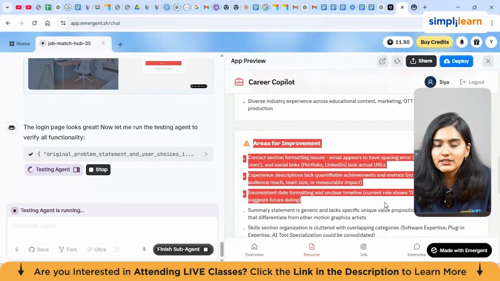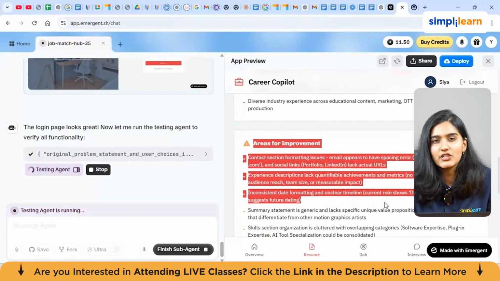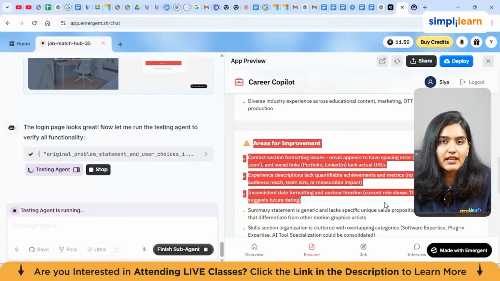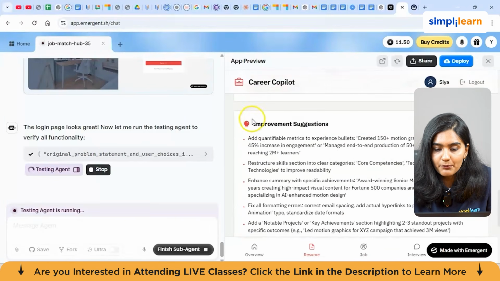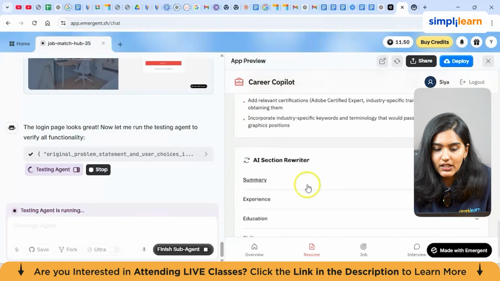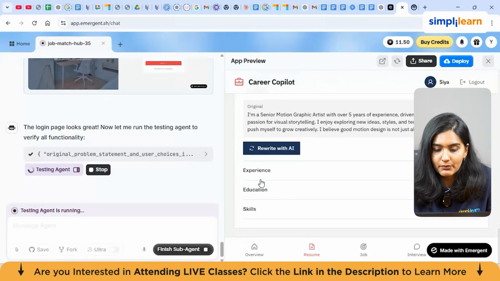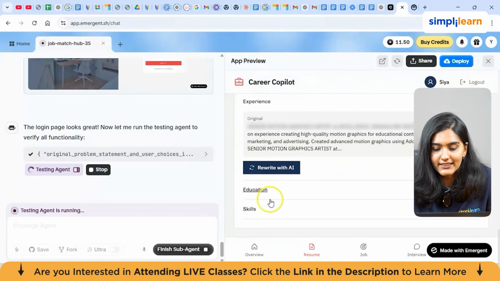So you can also make this similar kind of application for your own resume, and add it to your resume for interviews. It is also telling me the areas for improvement, and it is giving improvement suggestions too. There is an AI section writer: if I want a summary, it can write me a summary, experience, education and skills.